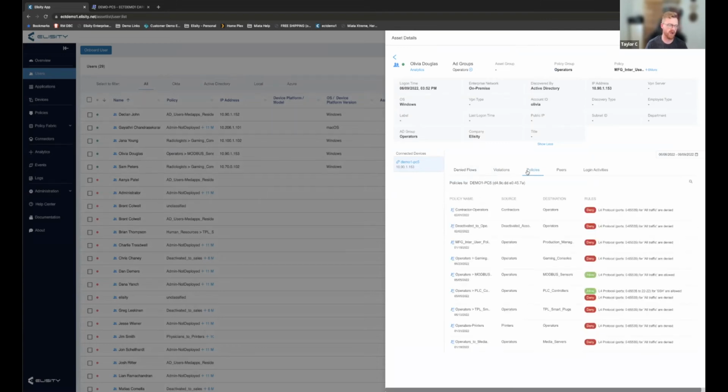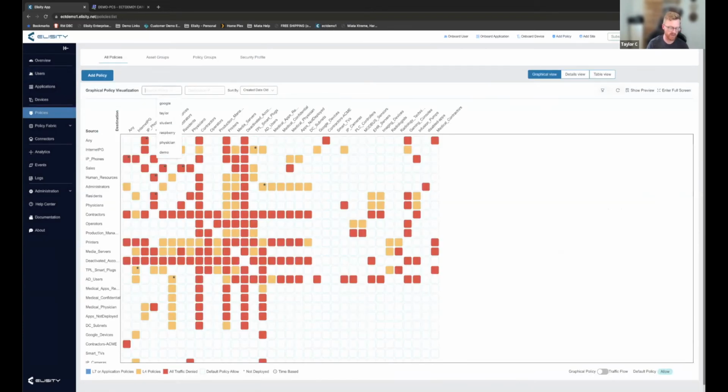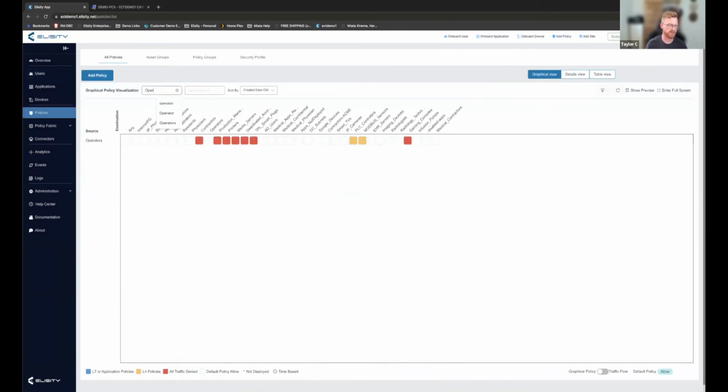Let's move over to the graphical policy visualization matrix and take a look at a few of these policies. First, let's look at our user policies. We have Olivia, she's an operator, so let's search for operators in the policy matrix. Here we can see the set of policies that apply to our policy group operators. In particular, we're blocking traffic to most of the other devices and users on the network, like printers and media servers. We're blocking user-to-user traffic between operators and contractors here.